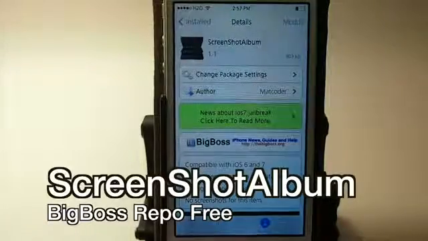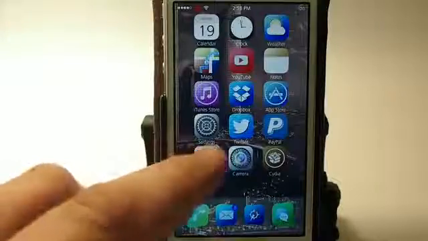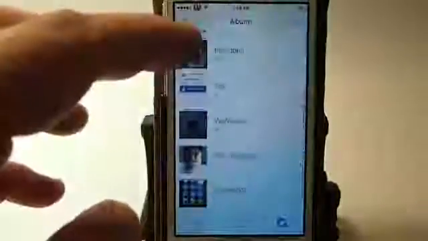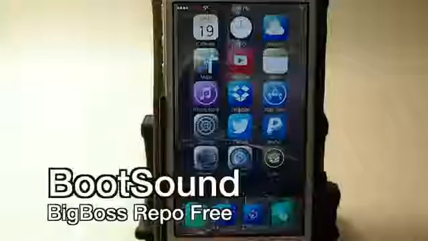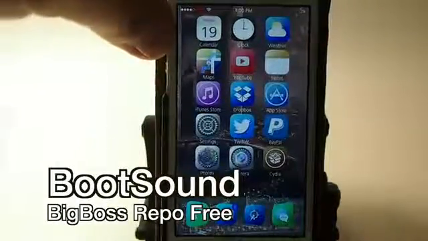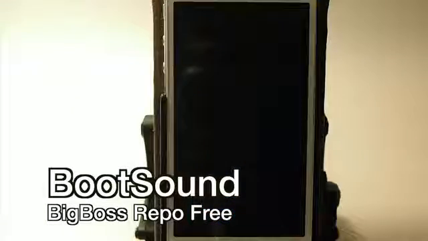And what this does is saves all your screenshots into their own album inside your phone. An album that's labeled screenshots. And we'll actually have to reboot the device to get this one to come up. I'll go ahead and turn it off.